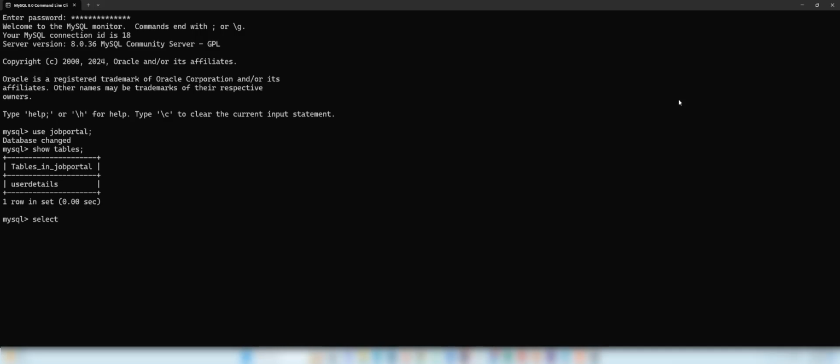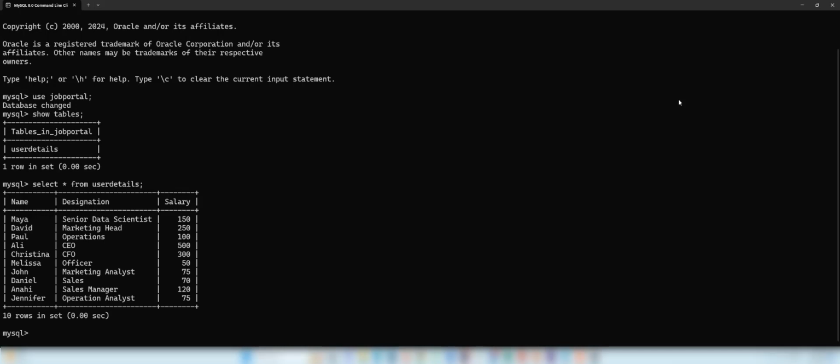Let's see what rows we have in this user details table. Select star from user details. So star is for all rows. And as you see, I added more data. Now we have 10 rows in this data set.